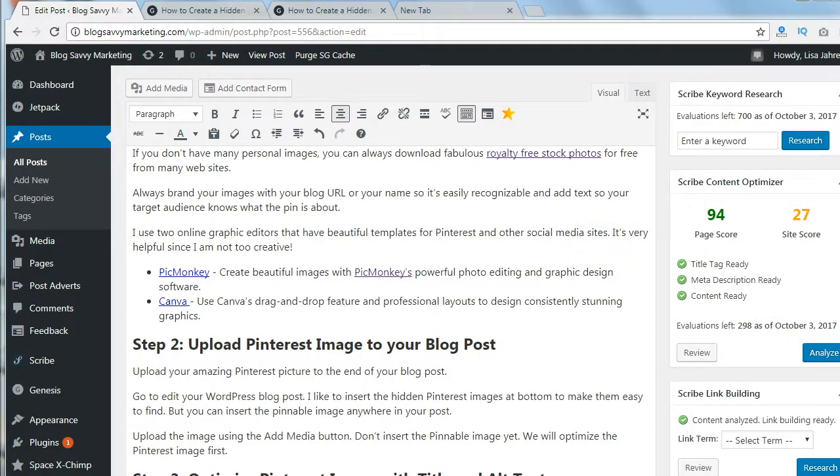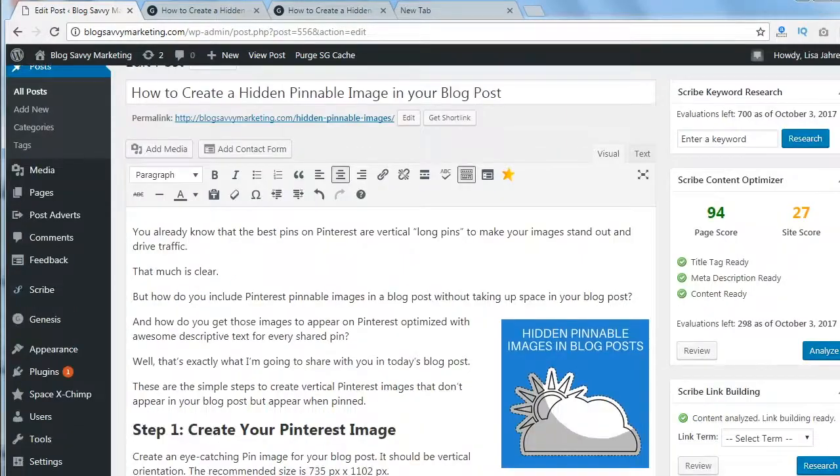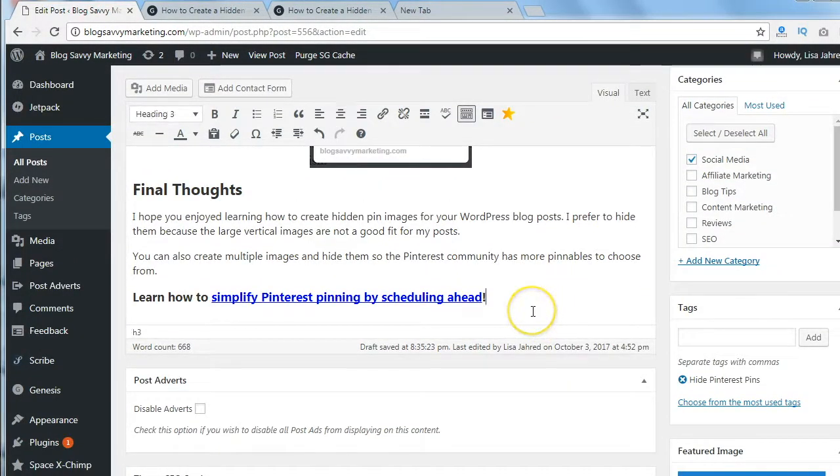Let's get to it. So the first thing that you want to do to create your hidden pinnable image is create your image and then go to your blog post. You're going to insert that image. What I like to do is scroll down to the very bottom of my blog post so I know exactly where the image is going to be and I don't have to look for it later. We're going to be going into the code, but don't worry, it's going to be extremely simple for you. Going down to the bottom of the blog post is going to help you to find that code much easier.